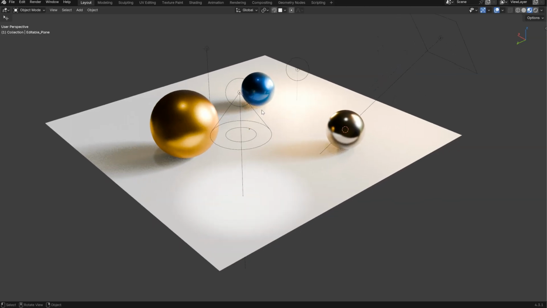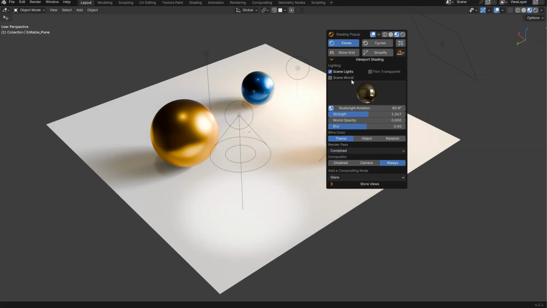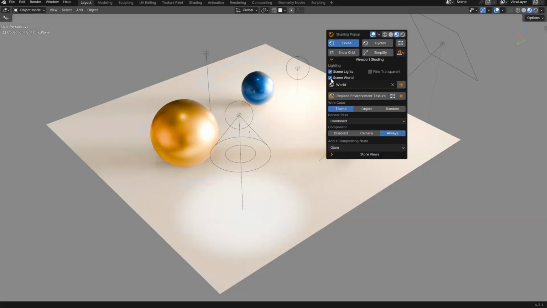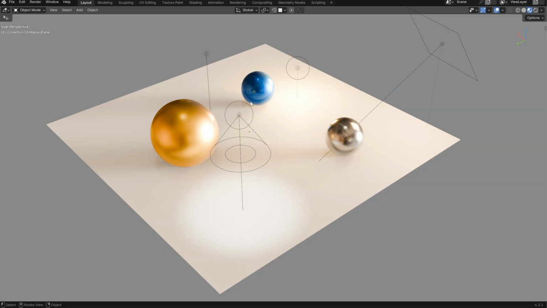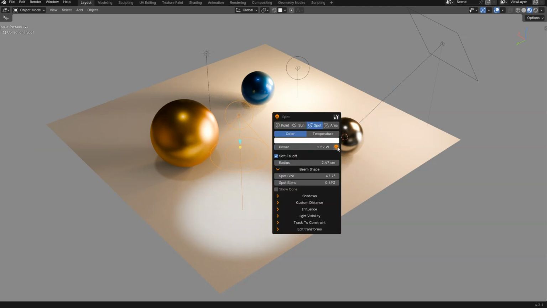Let's see another thing that was requested by customers. So, for example, in the shading pop-up, I will use scene world, like that. Let's decrease the scene world power. Okay, let's decrease this one. And you can disable the light if you want, as you can see.